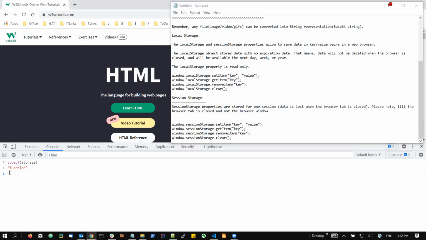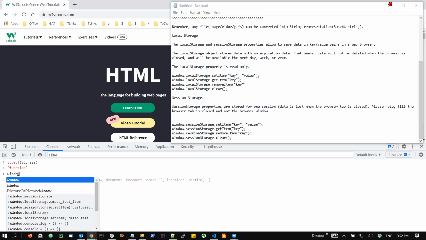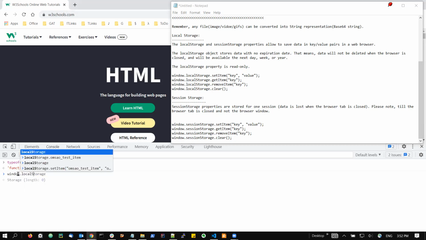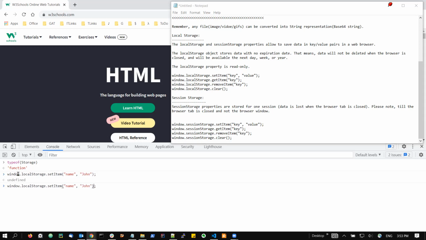So let us see some examples. This is the website w3schools.com, and I'm going to save some information. I'll use window.localStorage.setItem and save name as John. Now I will try to fetch this item with getItem. Please note that this is local storage. So I will fetch it back.